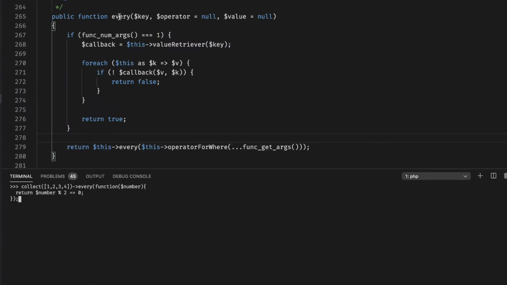Next function we have here is every. What it does is allow us to pass this test right here. So that will be the callback. And then within this callback, we'll see if all of the items within there pass this test. So in my example, when divided by 2, if the leftover is equal to 0. And we can see that that is false because we have odd numbers in here. However, if we pass all even numbers, we can see that now this is true and it will return true.